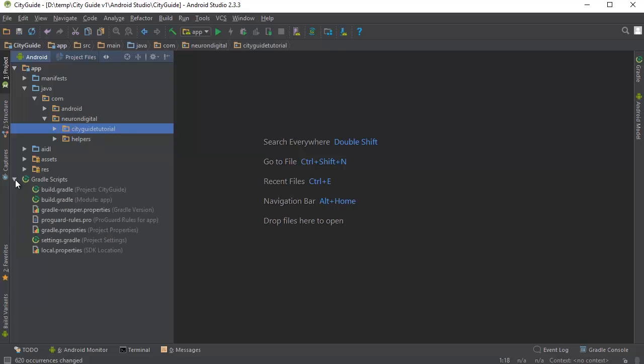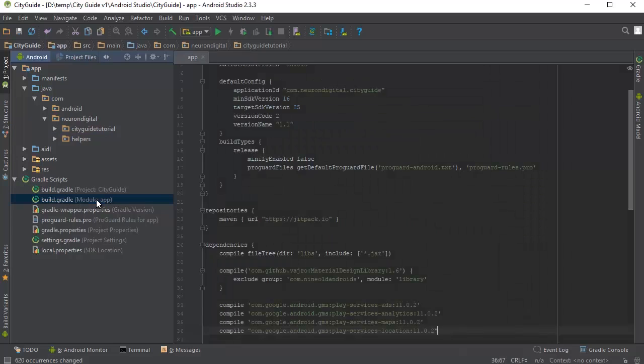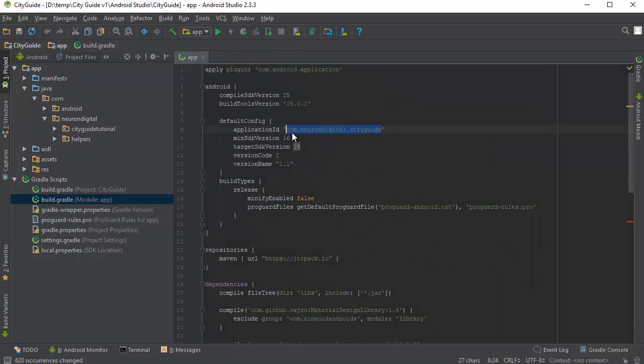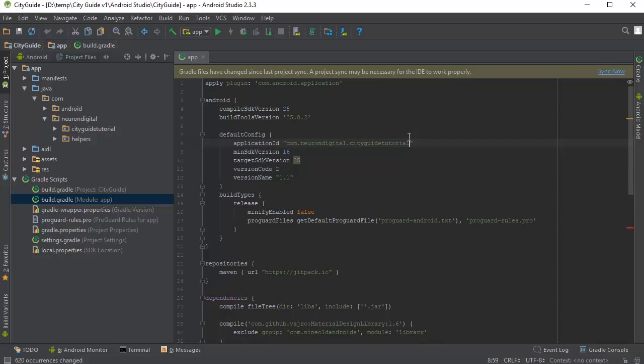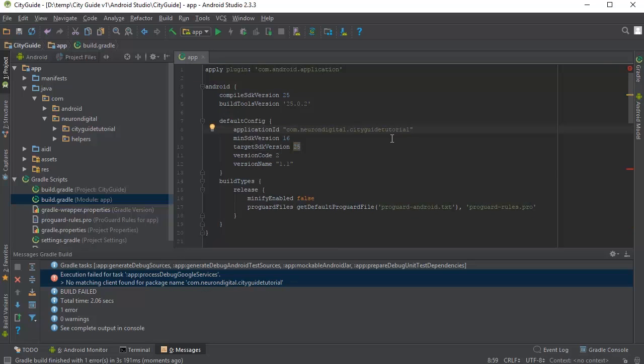Now open up Gradle scripts and open up the module app here, and we're going to put in the same package name that we used here in here. So I'm just going to add tutorial and click on sync now. When that finishes, you will notice this small error here. This is because the JSON file of Firebase doesn't match anymore, so we need to replace it.